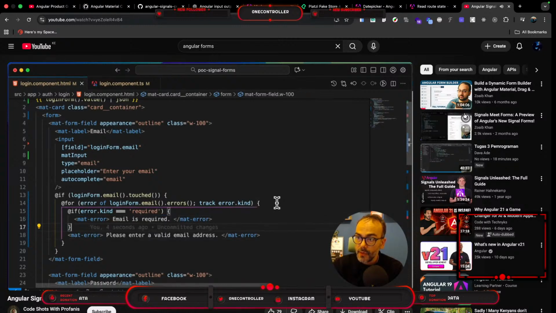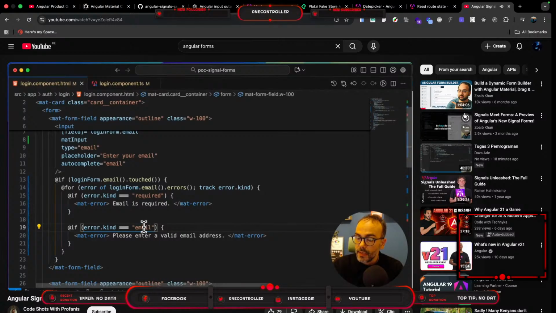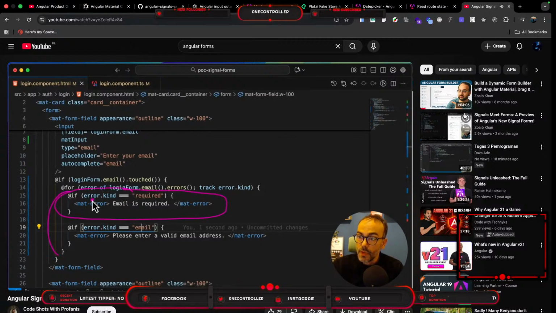Otherwise, let me copy this and move this up, delete this guy, and here I would like to have my email. So I have two different conditions. The first one is making sure that we will display this error message whenever the kind equals required, and the other error message is about the validity of the email pattern. So if the error kind equals email, I will display this error message.